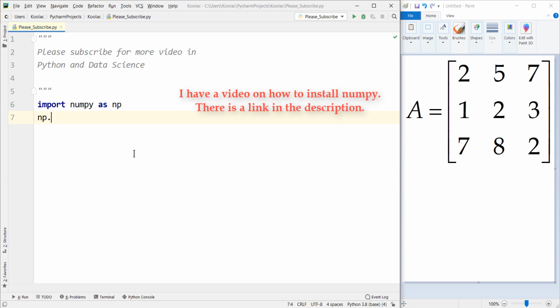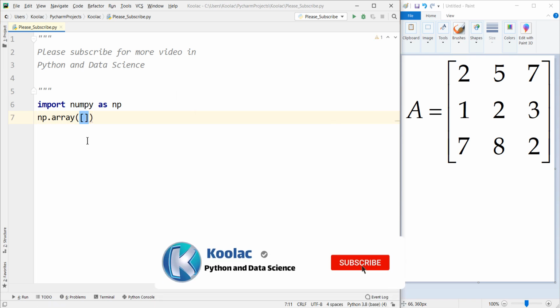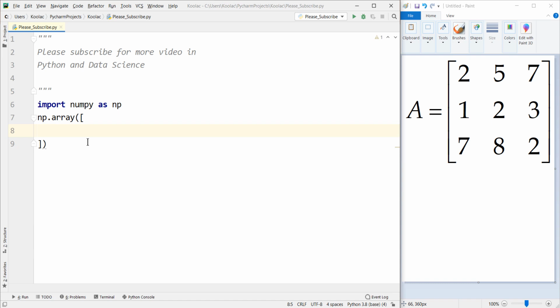Then we say np.array because remember that a matrix is a two-dimensional array. So remember this note: a matrix is a two-dimensional array. So we say np.array and we open a square bracket. Then for more readability, we press enter and we define our rows of matrix respectively.